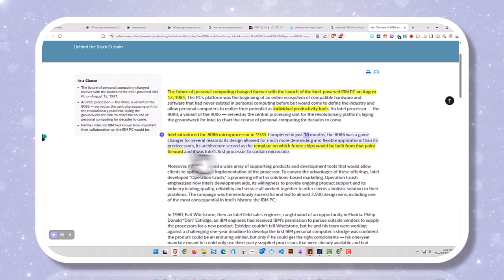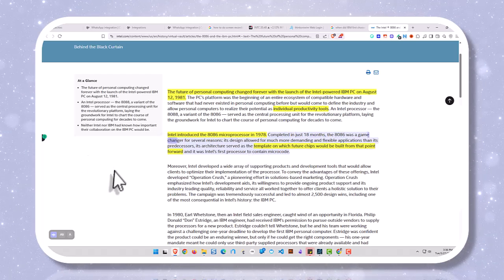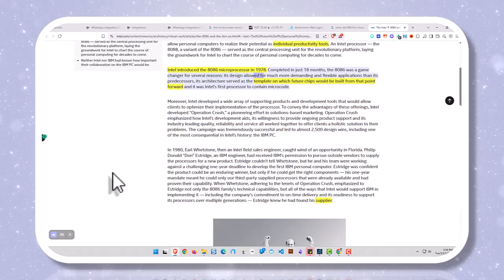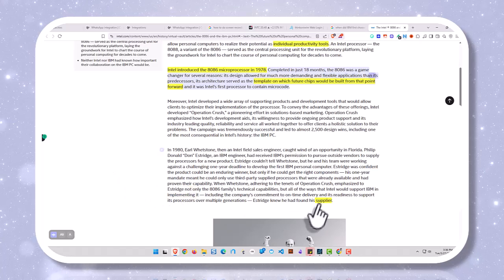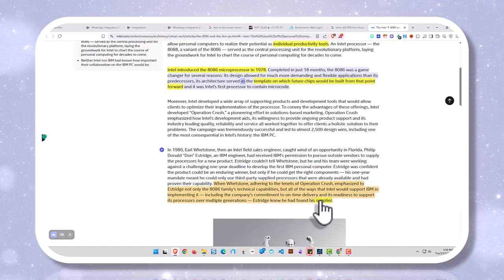Completed in just 18 months, the 8086 was a game changer for several reasons. Its design allowed for much more demanding and flexible applications than its predecessors. Its architecture served as the template on which future chips would be built from that point forward, and it was Intel's first processor to contain microcode.